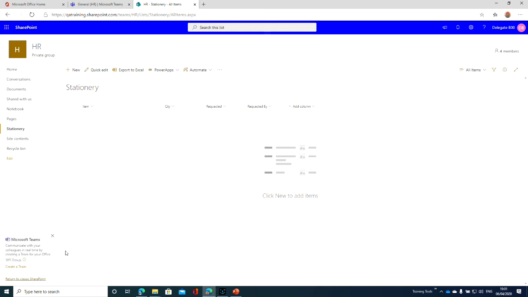Now, in my spreadsheet, I had "requested by" and "requested". These are the other way around. It's just to prove that it doesn't matter which order the columns are in one source or the other, it still works.